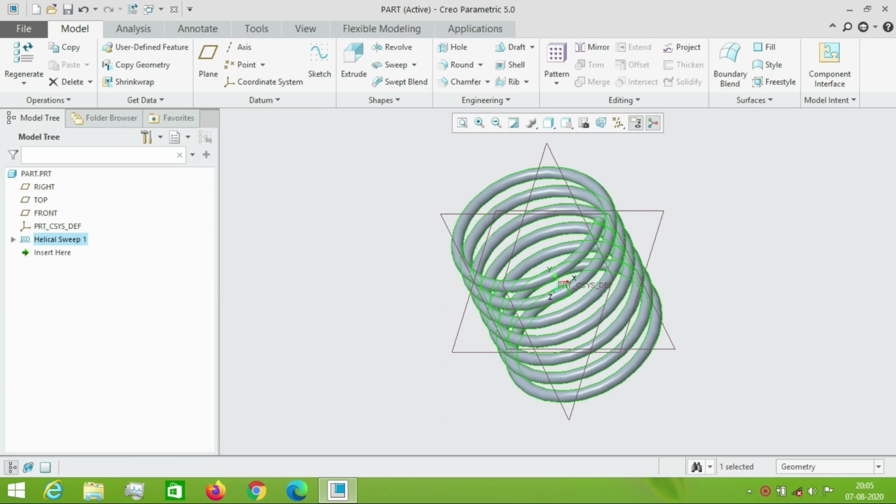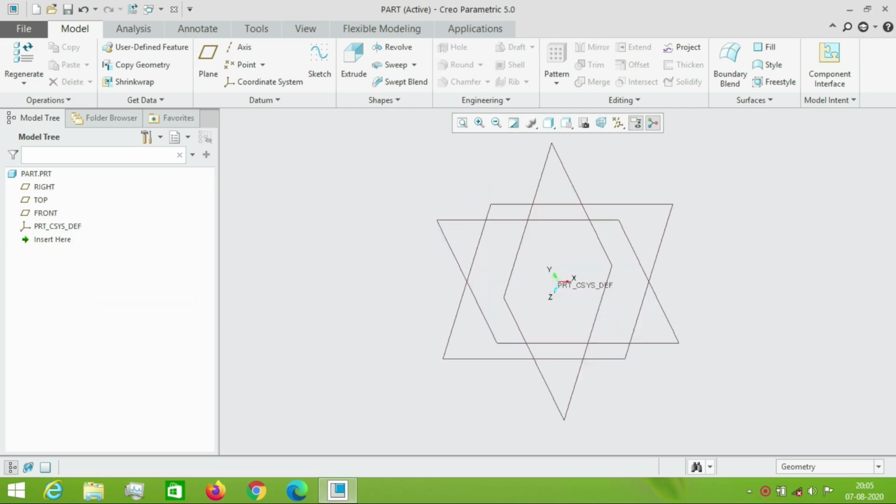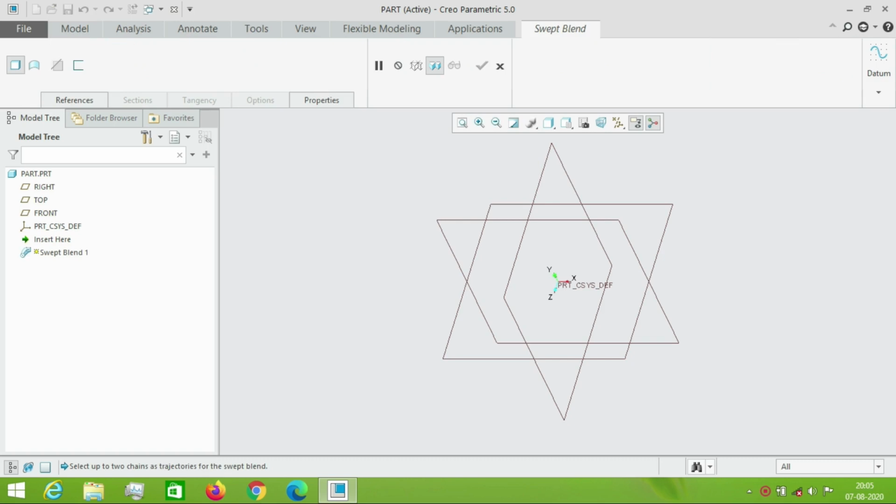Like the previous commands, extrude, revolve and sweep, you can use it for removing material also. Then we'll go to the swept blend, the last command of this session. It will take a lot of time, so I'm going to draw a crane hook using swept blend.